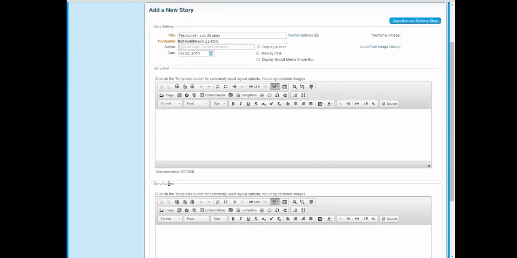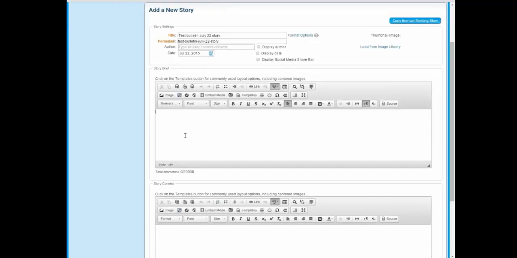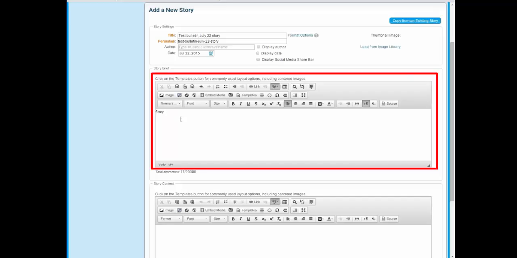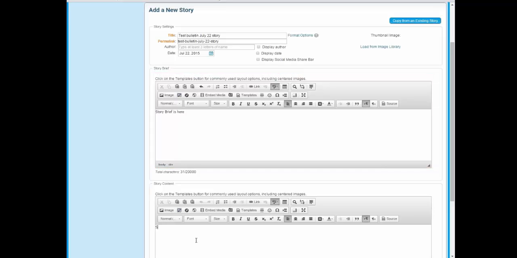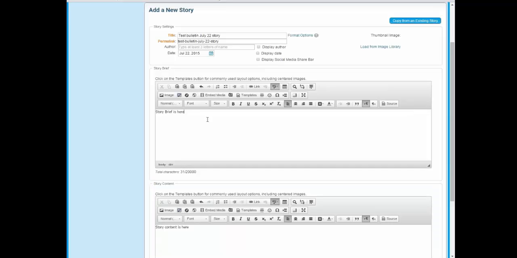This is the story brief and the story content. So this is almost exactly like the website designer. Just in case you were wondering what story brief and story content mean, I'm going to actually show you. So here's story brief, and story content is here. So I'm literally just clicking inside the box and typing.